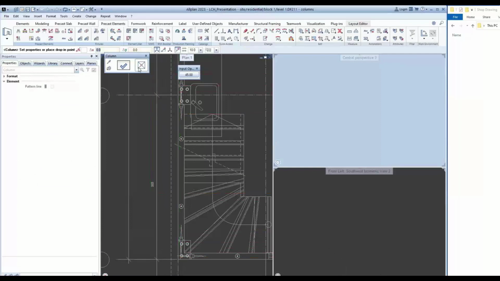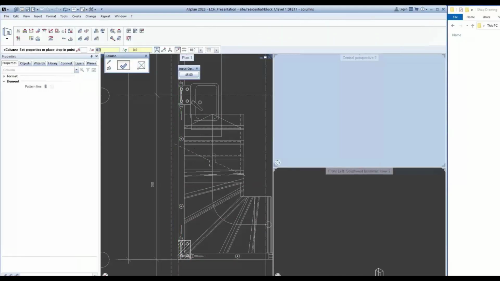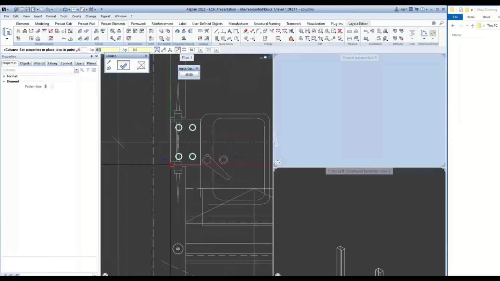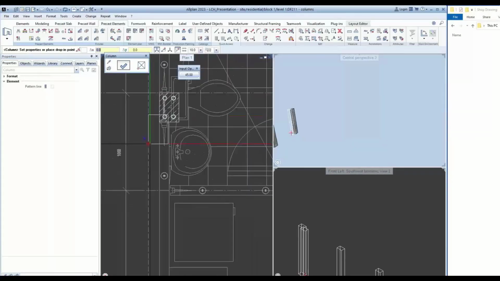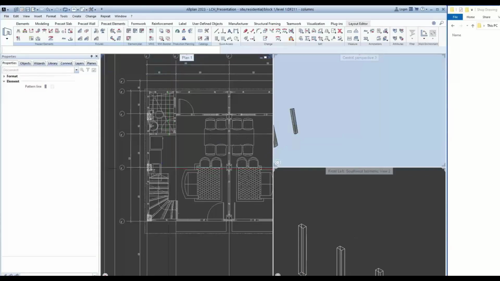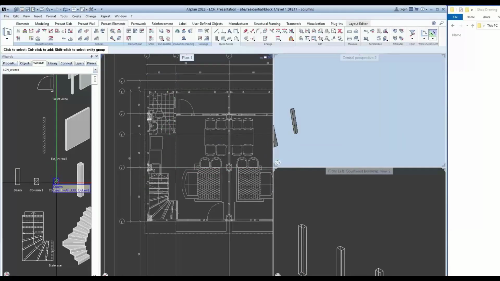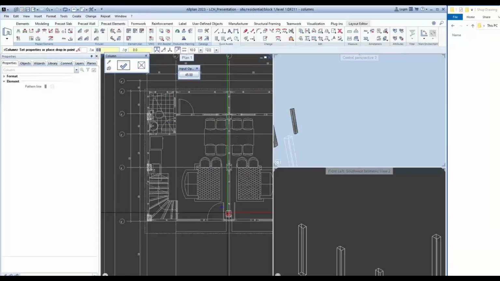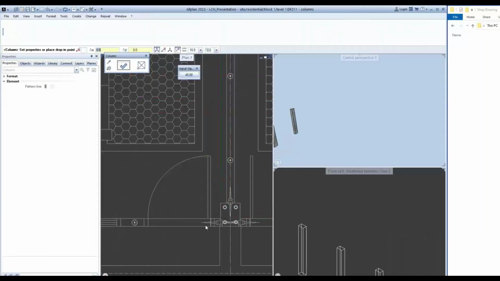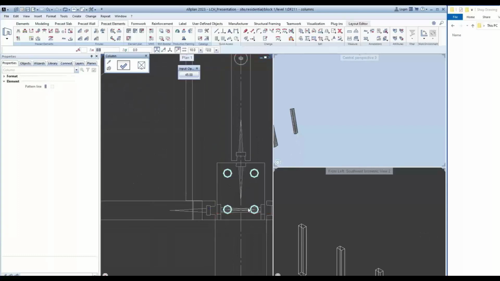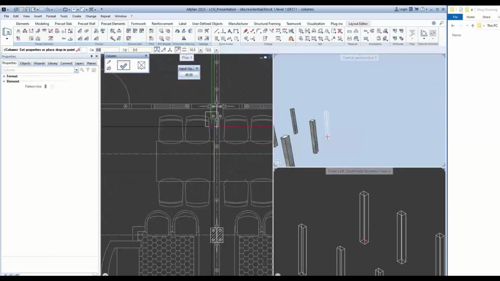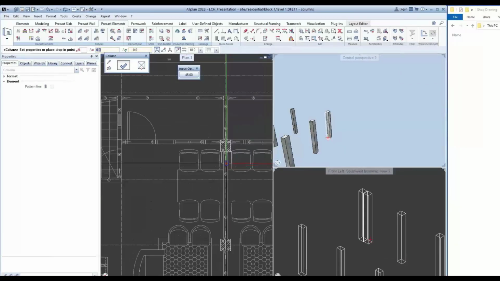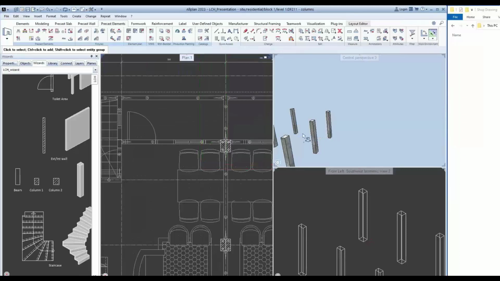And then I will just define my reference point where I want to place the element. So I'll just create three columns. And then I'll create another different size of column. And then define again my reference point. So these are all architectural columns.